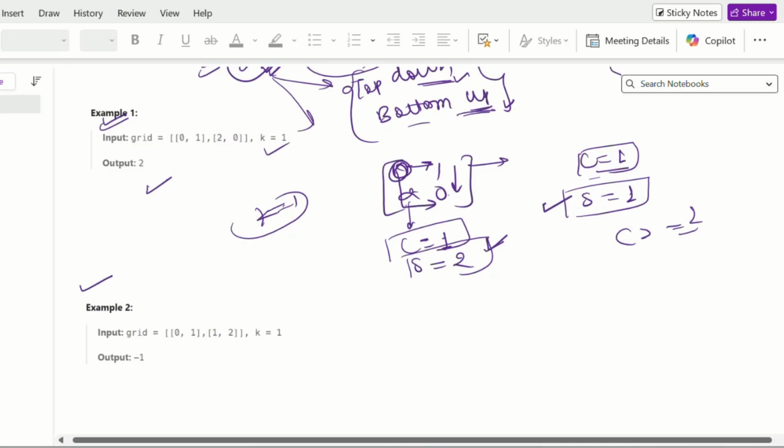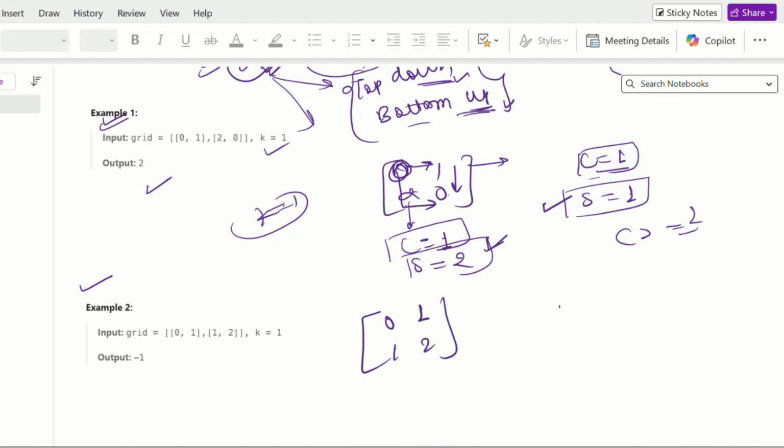In my second example, what is given? 0, 1, 1 and 2 and k is 1.